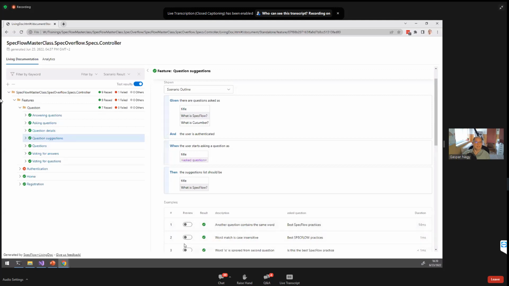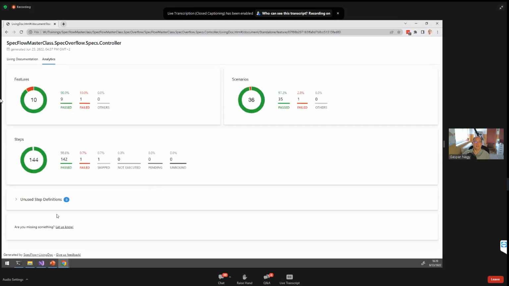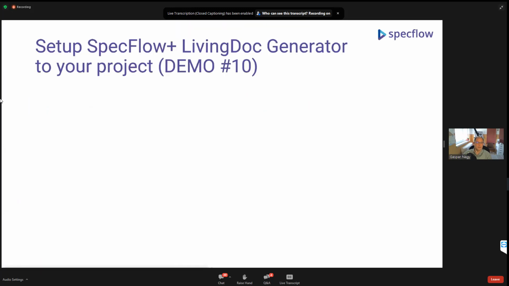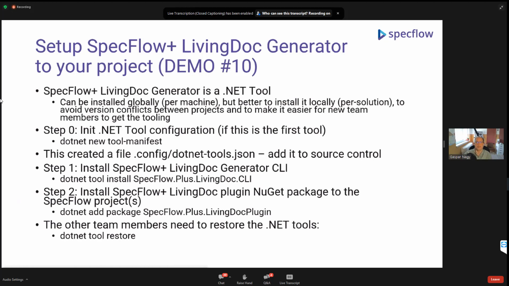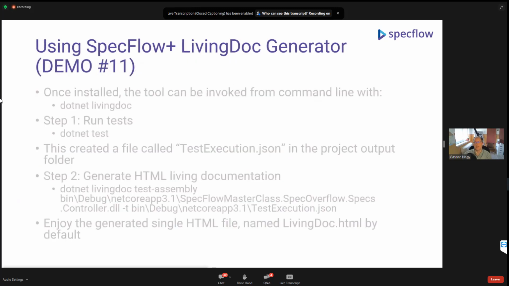It's quite nice. And of course, you can do search, filter by tag, filter by keyword, and here we have this analytics tab that I also mentioned, which contains the unused step definitions, if there would be any. Okay, so what you have seen now is how to set up the project. I just keep it as a reference for the slide, and we have used the SpecFlow Plus LivingDoc generator.